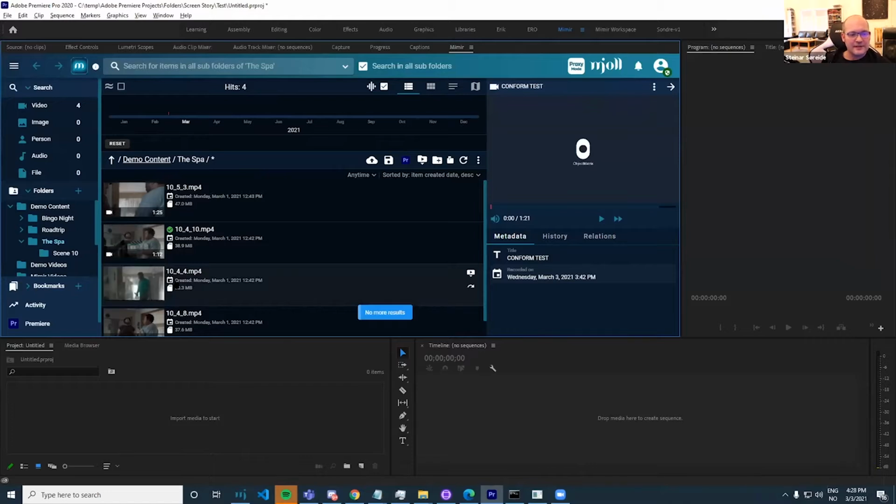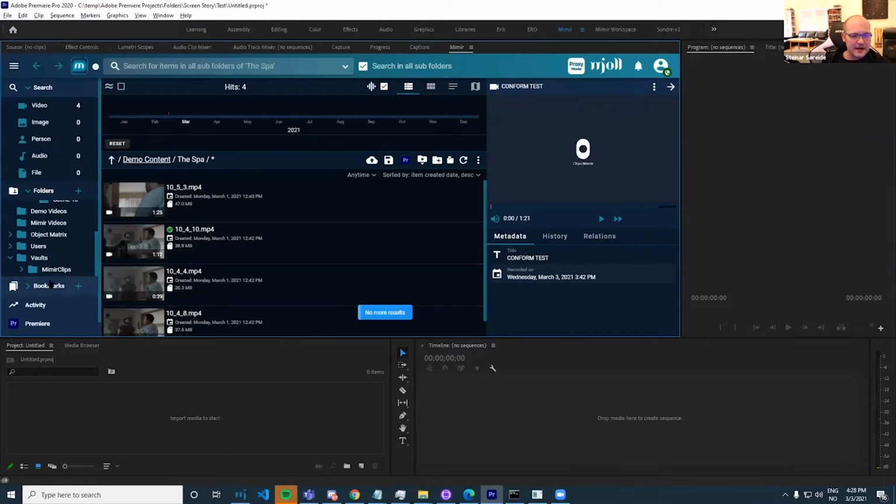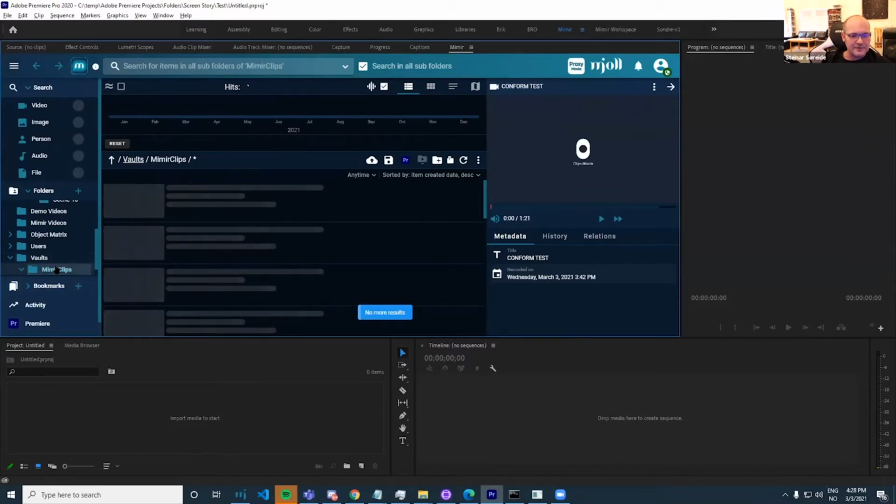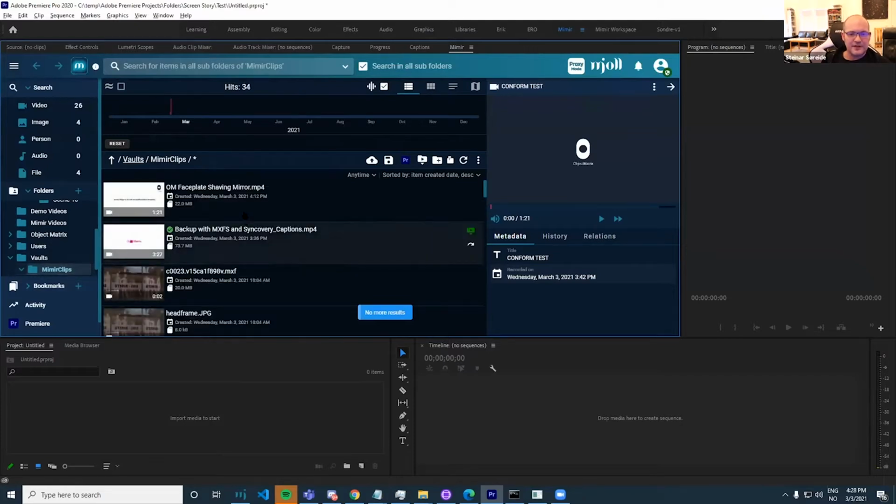So the content that he brought in, he had a vault called Mimir Clips. And if I go to this folder, I can see this OM faceplate shaving mirror. That was the file that Mark added to a vault. So the high-res version of this file sits in Cardiff, or is it in London? I'm not really sure. But the high-res is still sitting on the Matrix storage over there.